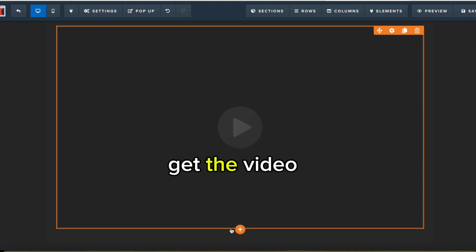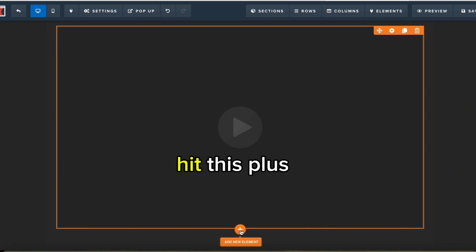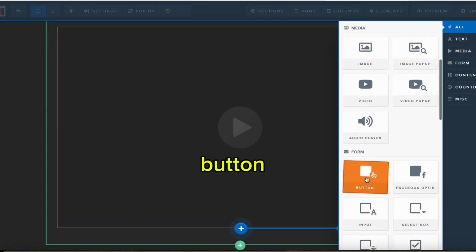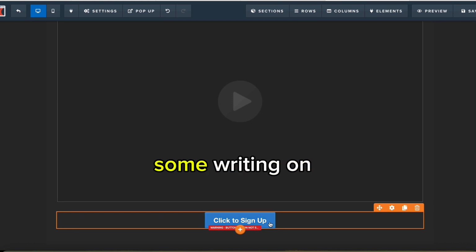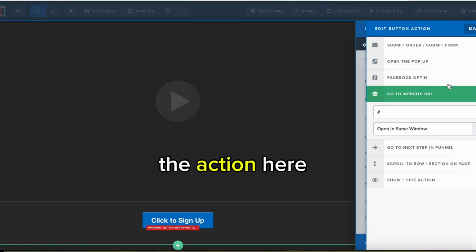Okay, so once we get the video on here, then we can add a button for people to click on. So we just go down and hit this plus button, add new element. Scroll down to button, and it gives us this little button here with some writing on it. Now if we click on that, we can set the action here, and we're going to be sending them to a website URL when they click this button. So in this scenario, it would be a weight loss offer that we're trying to send them to. Okay, but I don't have a weight loss offer, so I'm just going to send them to my website.